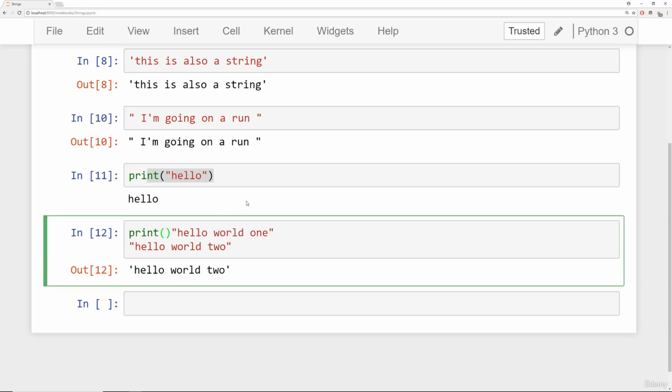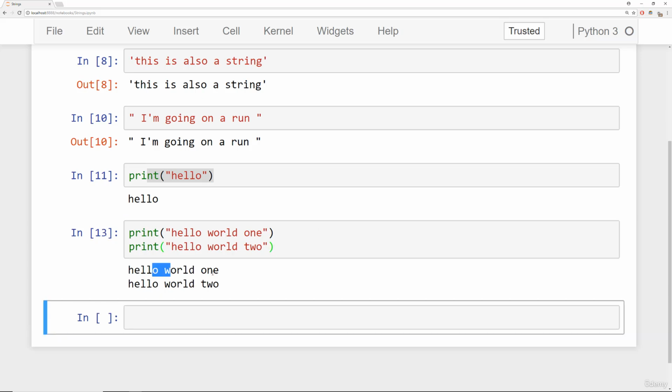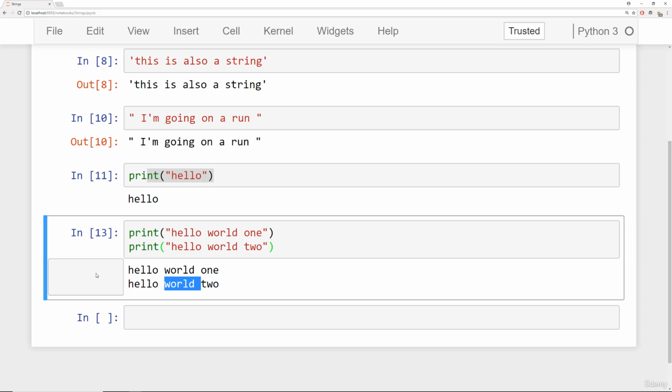So I will say print, and wrap this in parentheses, print hello world 1, then I'll say print and then say hello world 2. And then when I run this, I get to see both strings printed out. So I no longer see that output, I'm actually just printing the results.